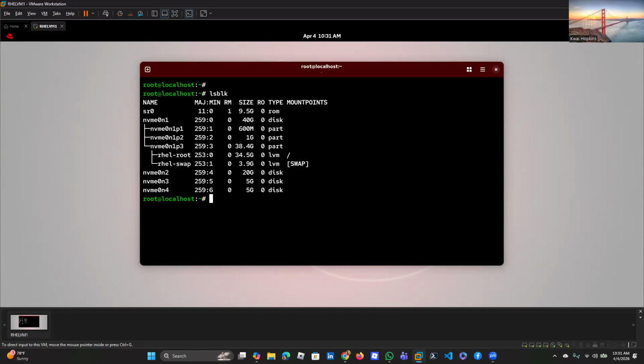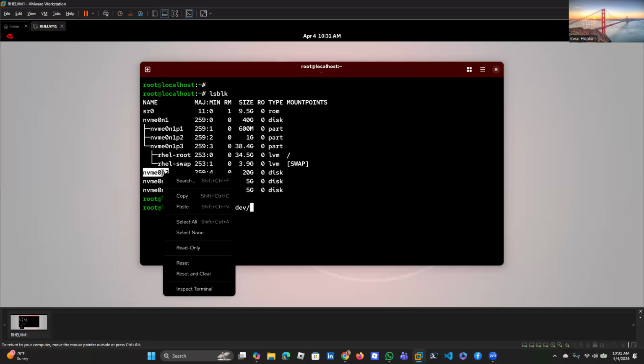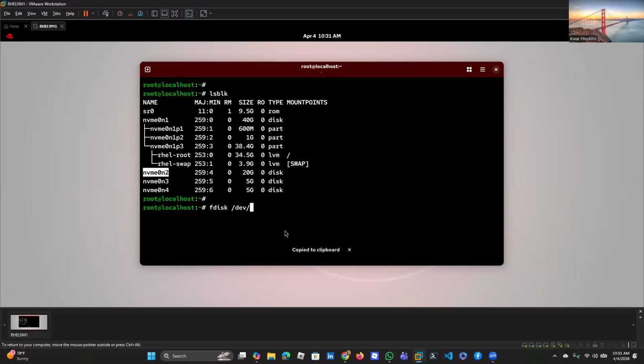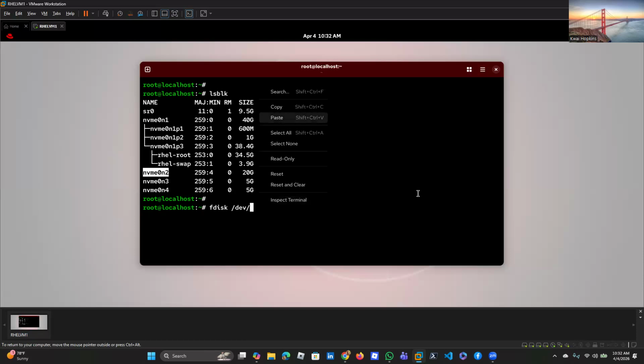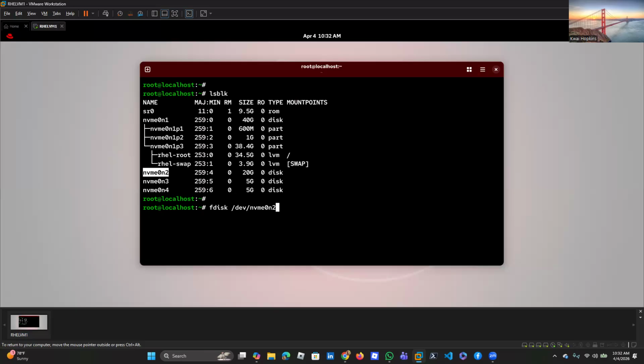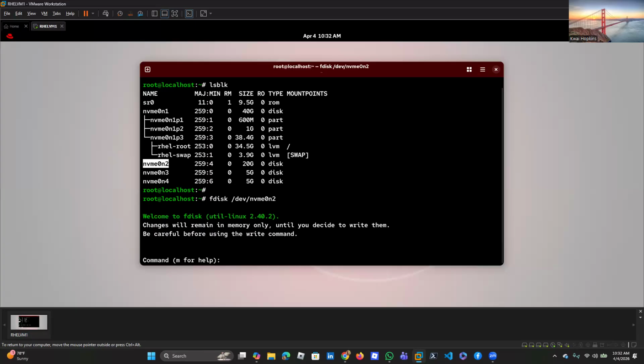Let's start with partitioning our first disk. Let's use the fdisk command, fdisk /dev/ and let's copy and paste the NVMe device name.